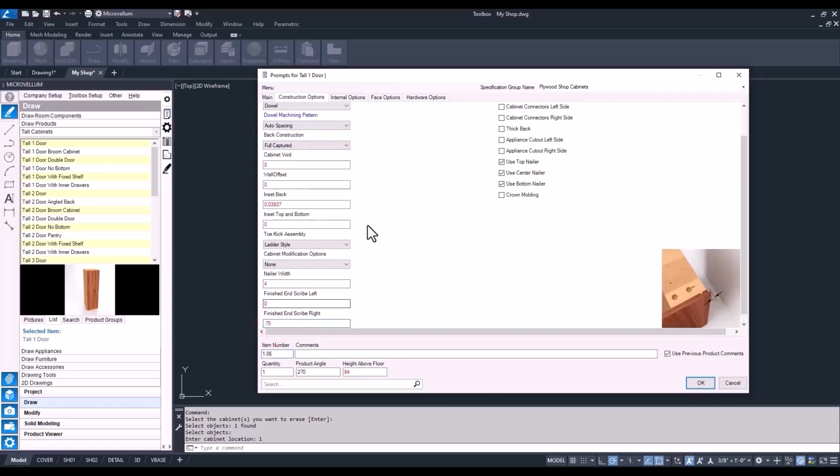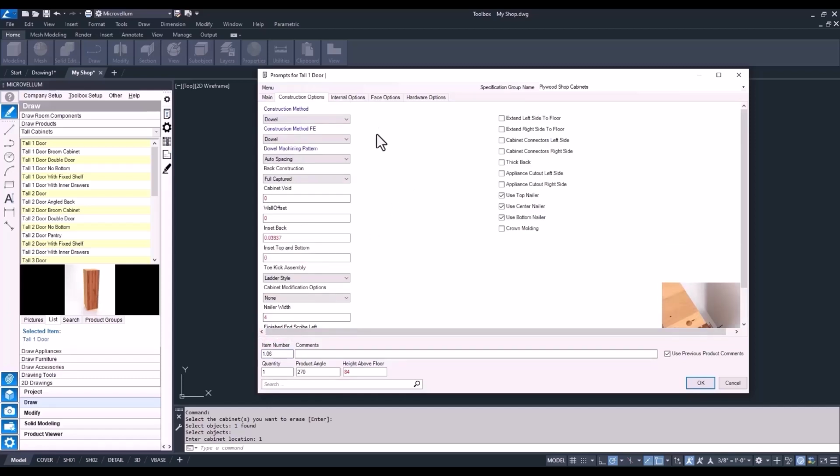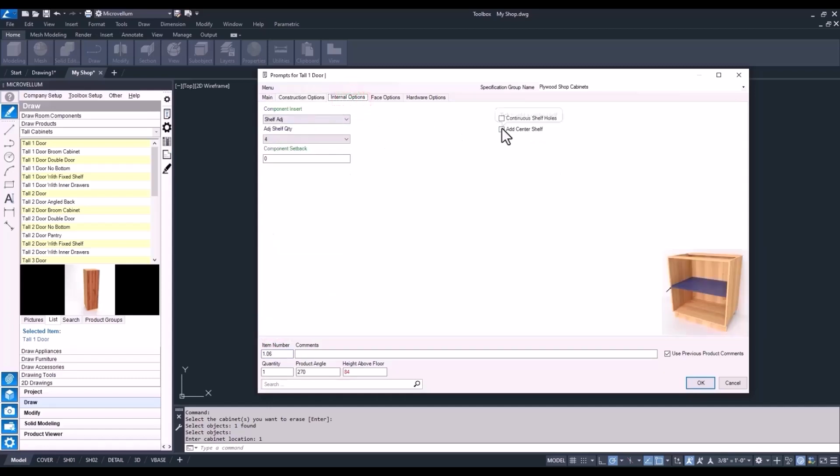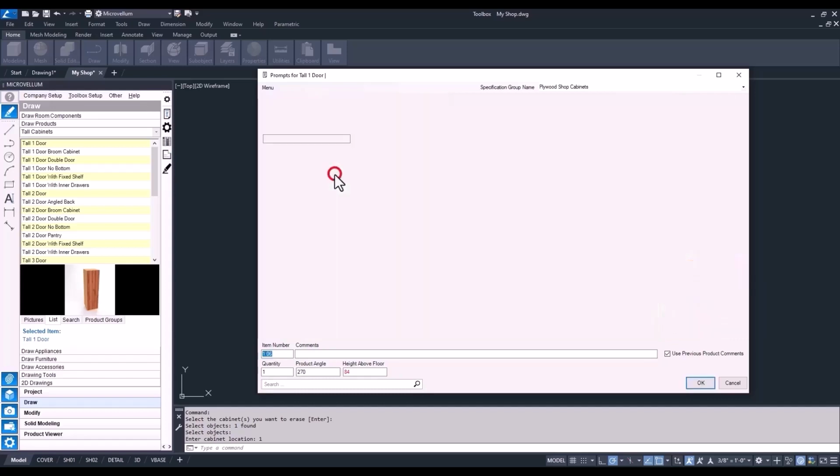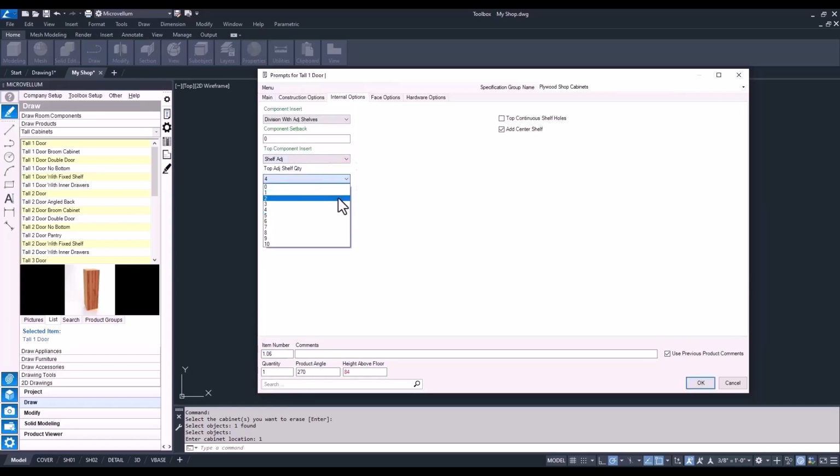The internal options, add a center shelf. We'll go to our bottom component insert, change that from adjustable to division with adjustable shelves. Then also making a change in the top component insert.